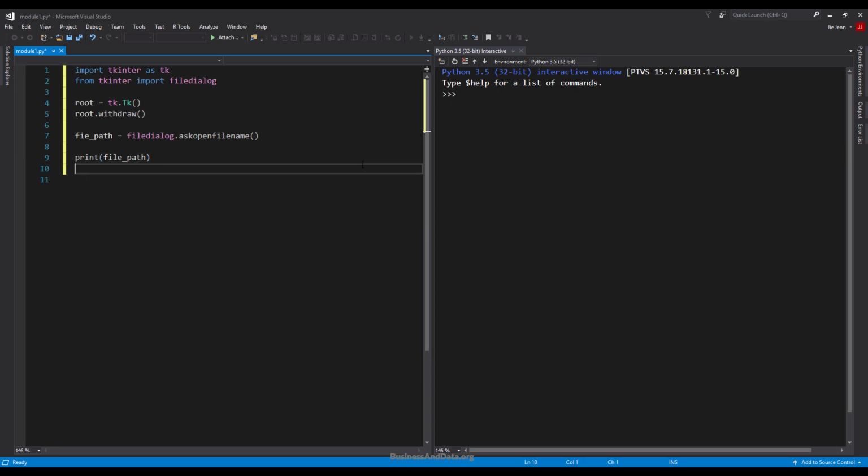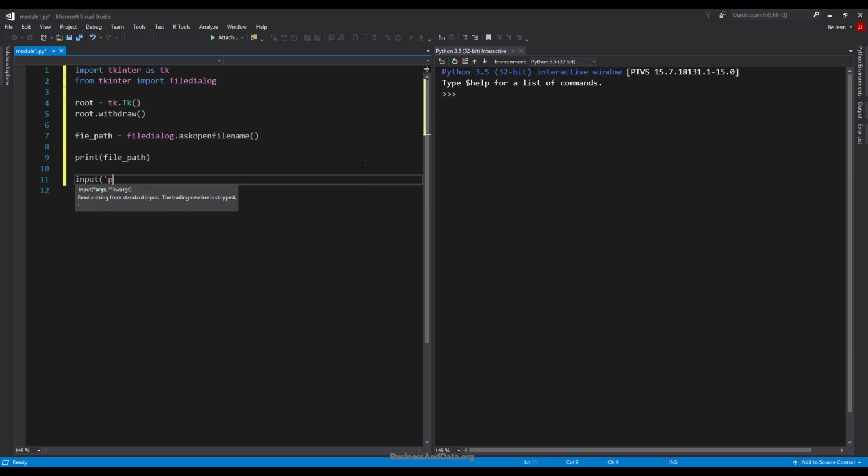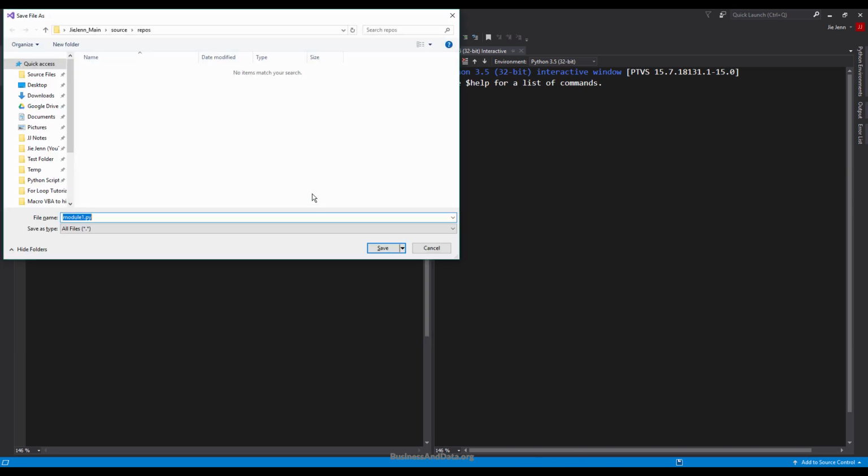And that's it. When I execute the program, I don't want the screen to close immediately, so I'm just going to use the input function and press any key to exit. And I'm going to save this file to have a dialog window folder. I'm going to name this PyDialog.